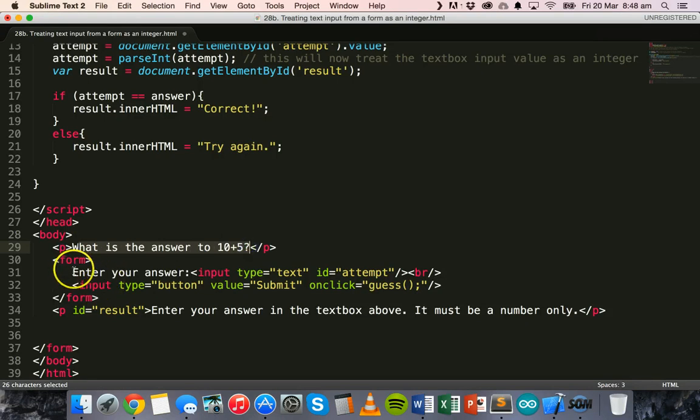And then the form has a little text label that says enter your answer, and then a text box with an ID of attempt. So this text box is going to be called attempt. Then below the text box we have a button, and it's a submit button, and it has an on-click event which will run the function called guess. So when the user enters in their answer, and then as soon as they click on this submit button, it will run the guess function.